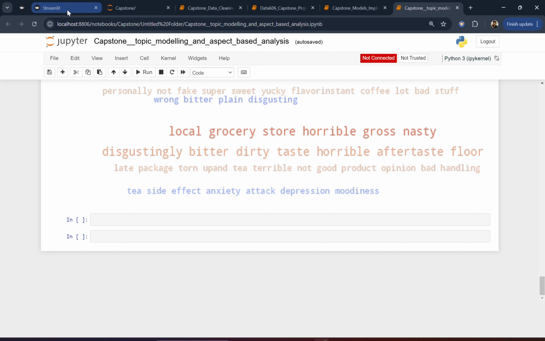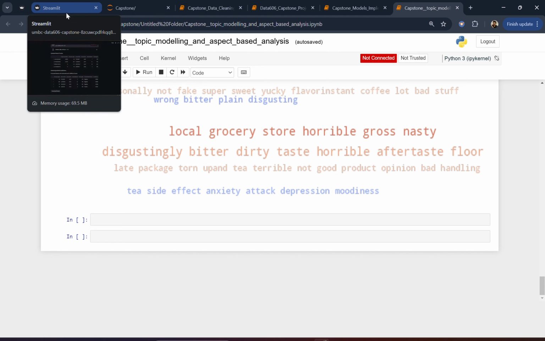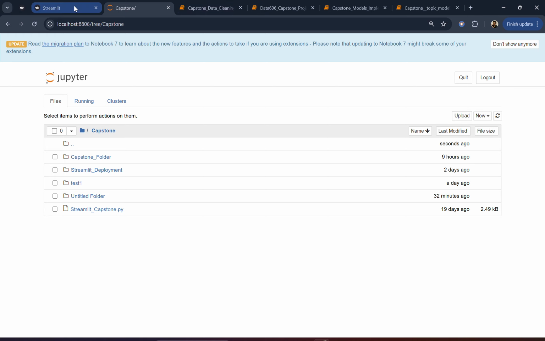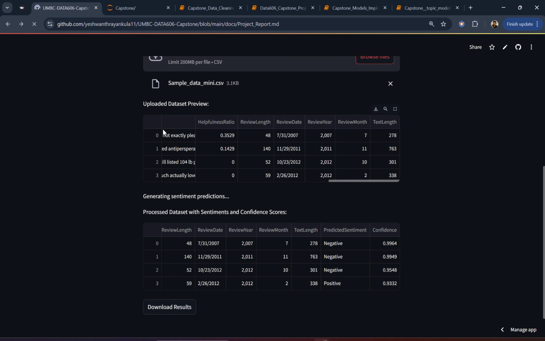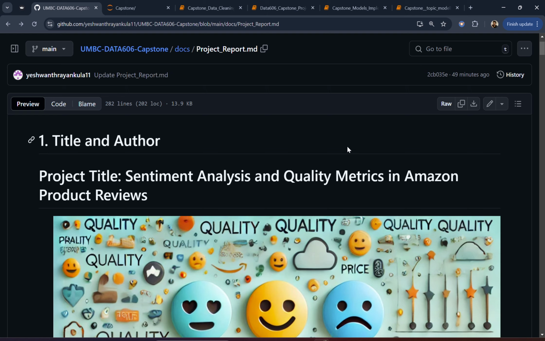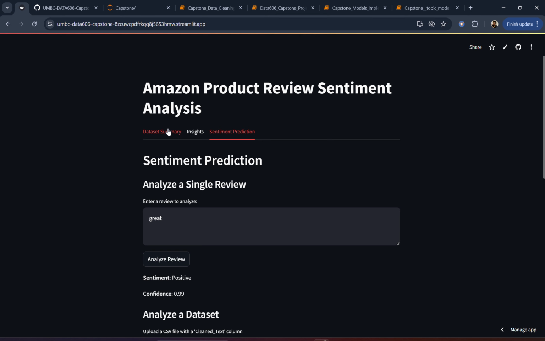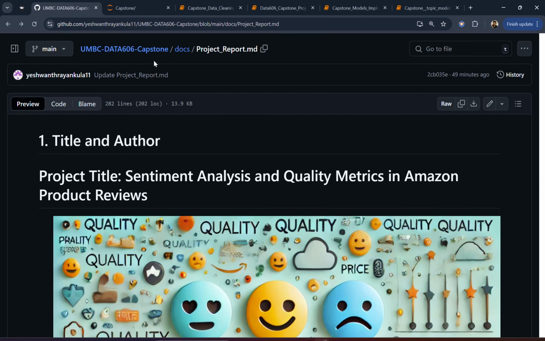Since I have taken BERT as my best performing model, I have moved forward towards my app using the BERT model. Before that, let's get into the project report.